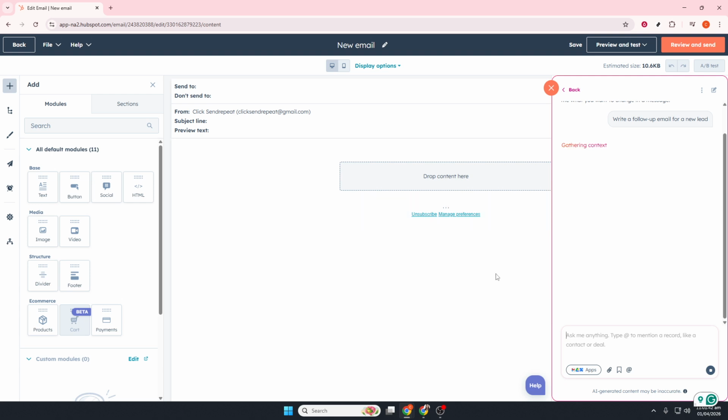Before sending any AI-generated email, preview it, confirm the personalization looks correct, and schedule or send when ready. Treat the AI as a smart starting point. It accelerates your process while you add the judgment and brand nuance.